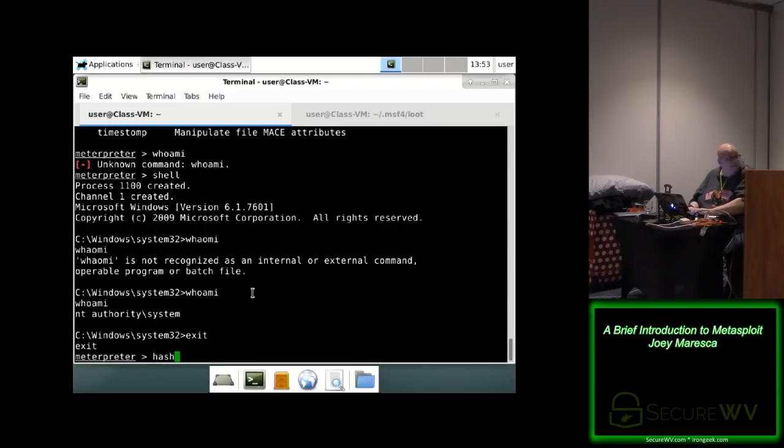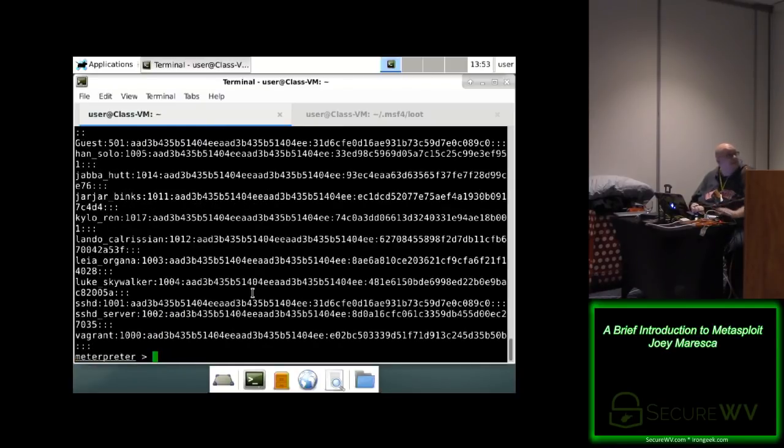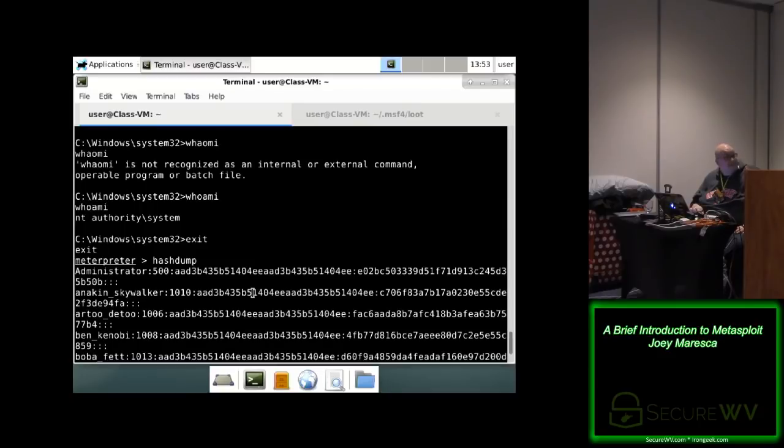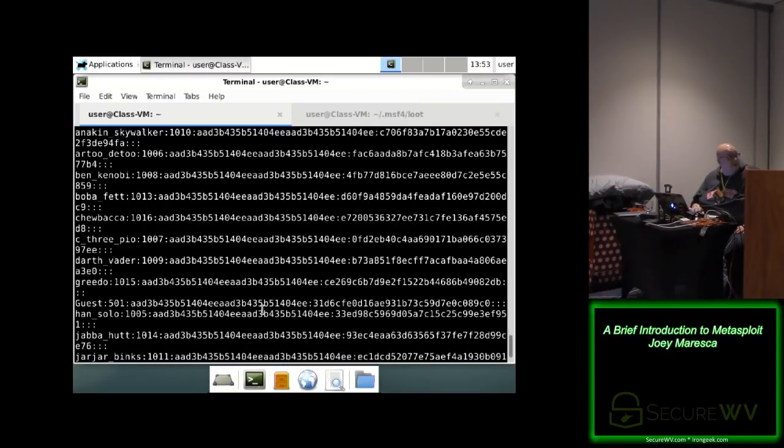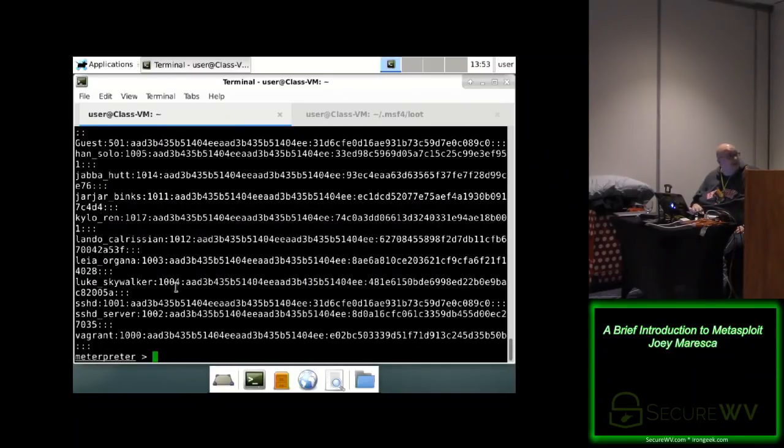If you don't have SYSTEM to do that, there's also a hash dump, which I grab from the same database on the box. You can see it just pulls all this data, which has caches for the system.